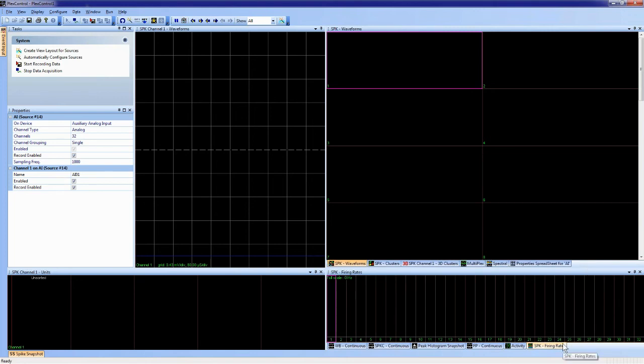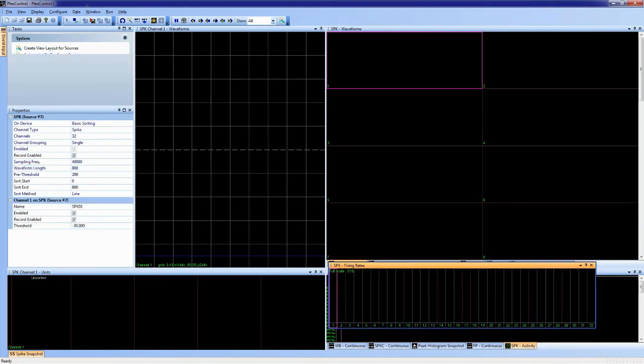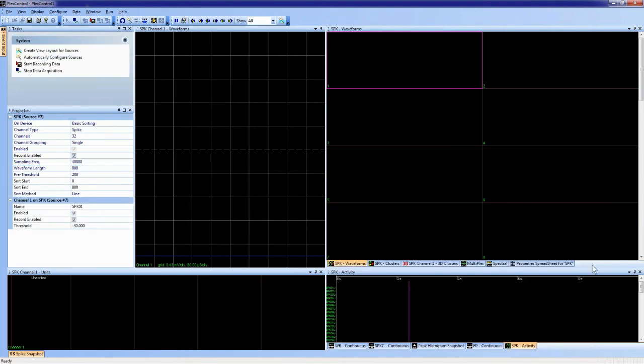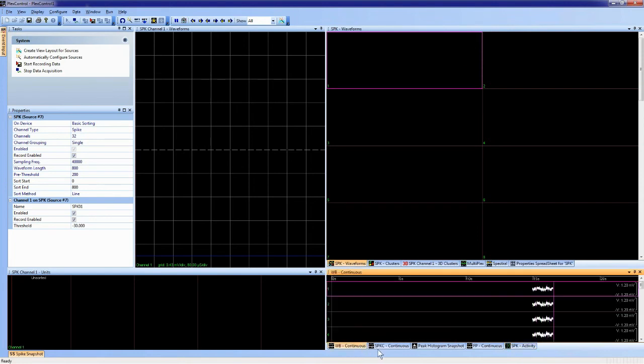Likewise with firing rates, I'm not going to be doing anything with firing rates today, so I'm going to click on this window, pull it out from all the other tabs, and close. Now I'm visualizing my wideband signal. I can visualize my spike continuous signal.